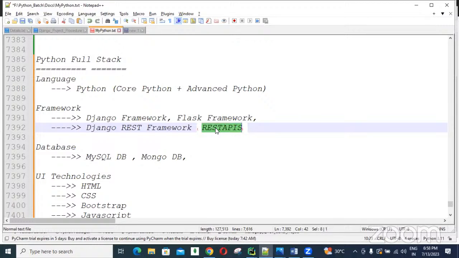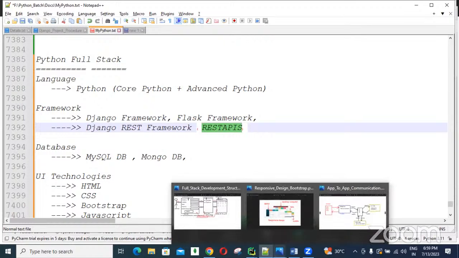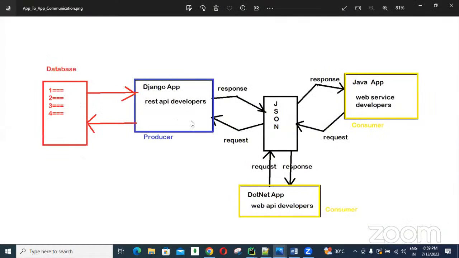If you are developing a Django project without REST APIs, your project is not getting popularity. Why is REST API important? From one application to another application, if we want to provide communication, REST APIs are very, very important. Okay, I will show you one small diagram for that, so you can check it, guys.